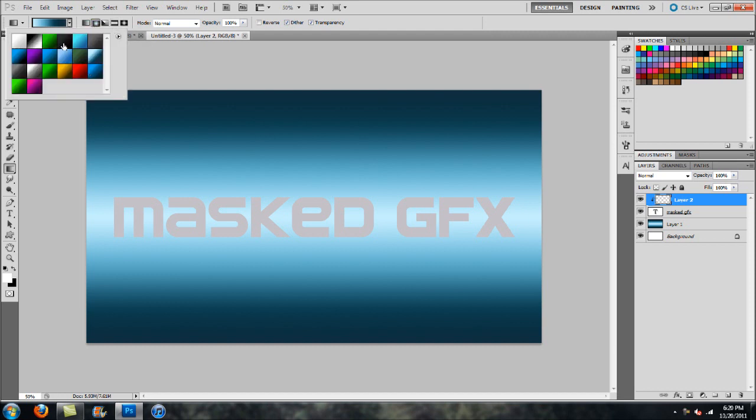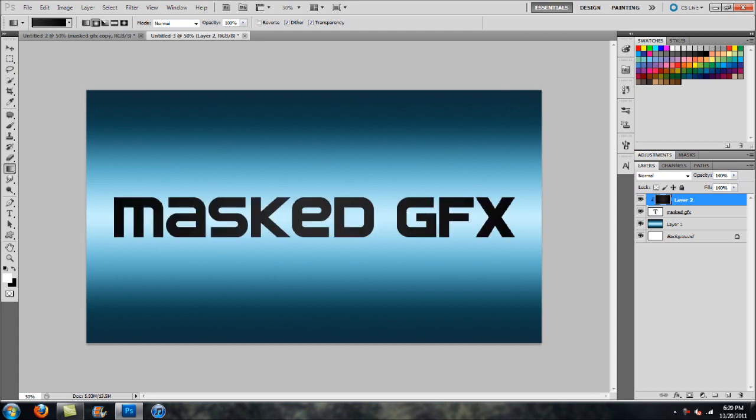And pretty much since this is going to be the back layer, almost the shadow layer in a sense, I'm going to select a dark gradient. And if you don't have any gradients, you can also use just solid colors. And I'm basically just going to go ahead and put that over the text.